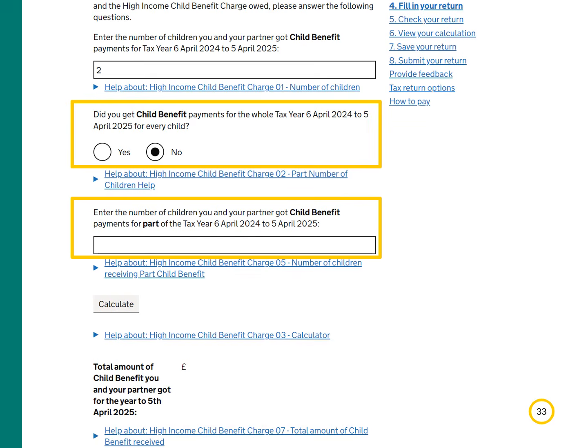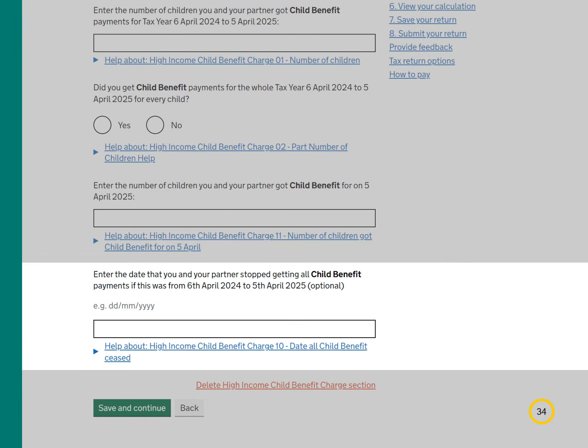If you answer no, to say that you didn't receive child benefit for the full tax year for every child, we'll ask for further information. This allows the system to work out the amount of child benefit you received when you use the Calculate button. We also ask you to tell us if you stopped getting all child benefit payments during the tax year on this page. If your child benefit payments are ongoing, leave this box blank.